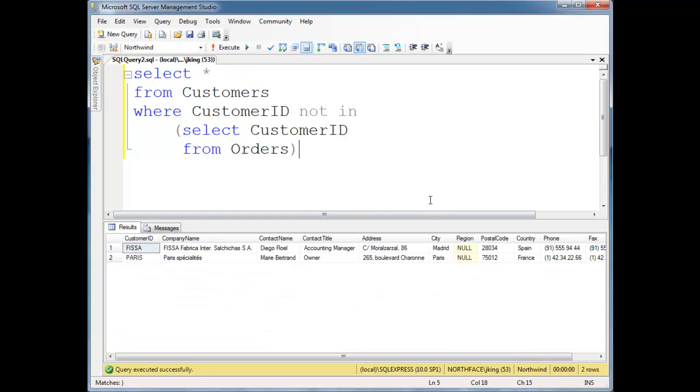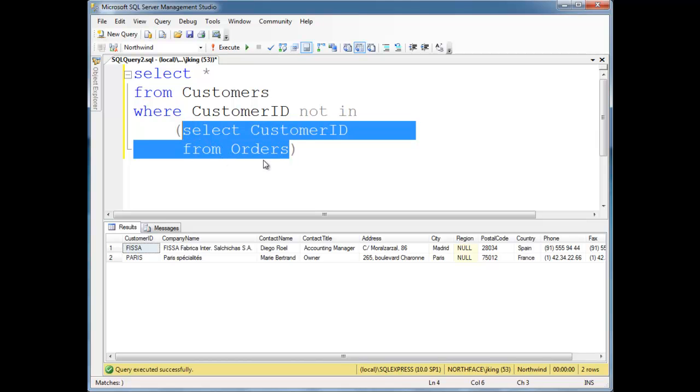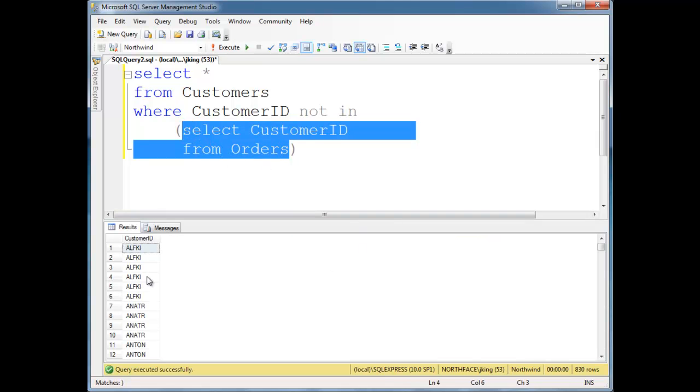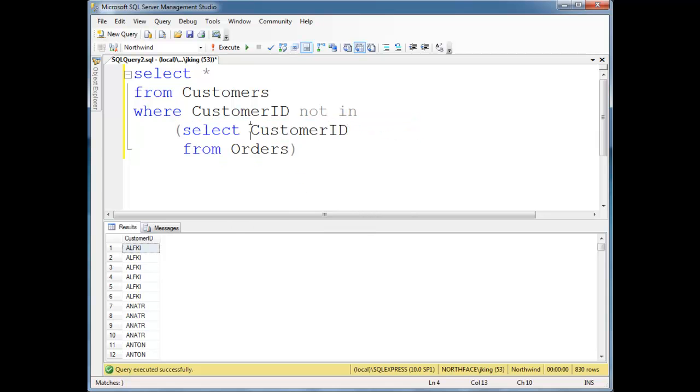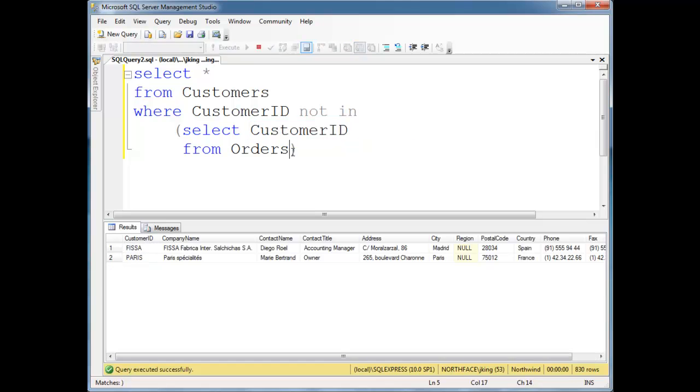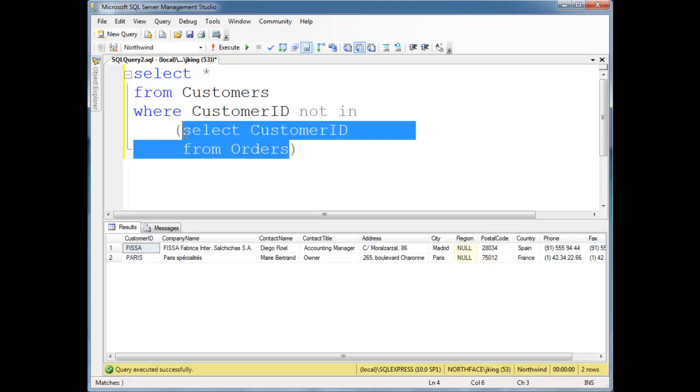One little side note. Notice when I run this, select customer ID from orders, I get a lot of dupes here. Some students will put distinct. I wouldn't do that because you never really see that in the result set, and you're forcing SQL Server to do some extra work. So I wouldn't put distinct there. Anyway, let's get back to correlated subqueries. These 2 queries run independently.